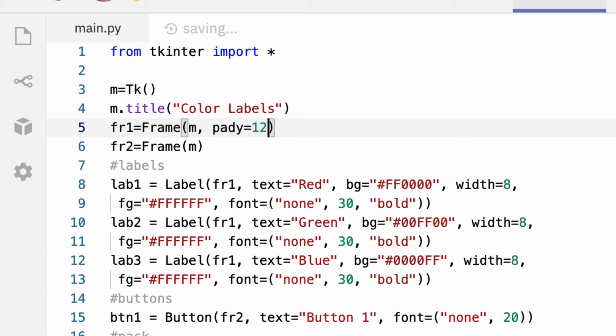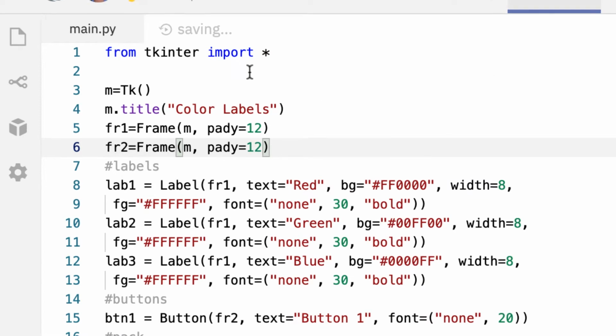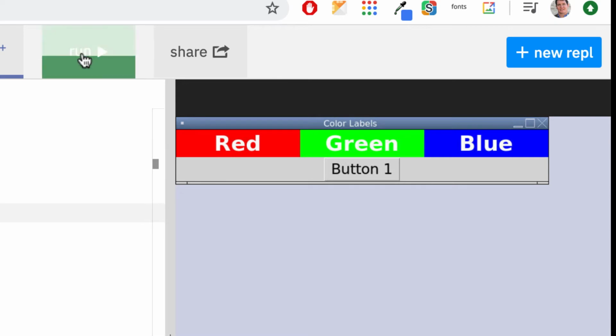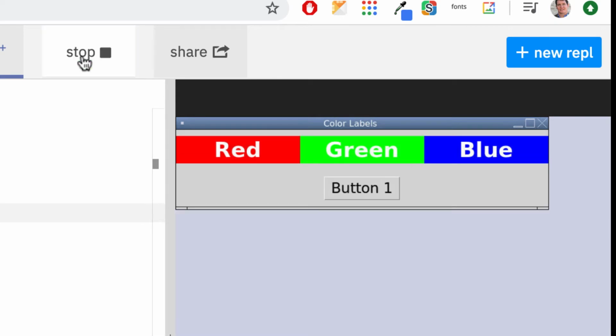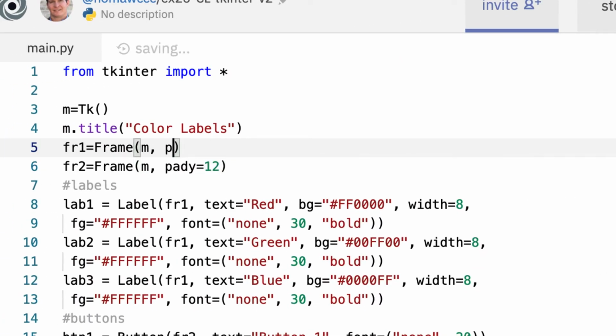equals, and I'll just put like 12 or something. See if that works. See if this gives us any kind of separation here. And again, there's all kinds of resources about this, so I'm not sure if pad Y works on the frames, but let me just see if it does. And it seems to. And looking at that now, I'm going to take the padding off frame 1, and I'll just leave it on the buttons. So I'll get rid of this here, but I'll just leave the padding on frame 2. So that creates a little division there.